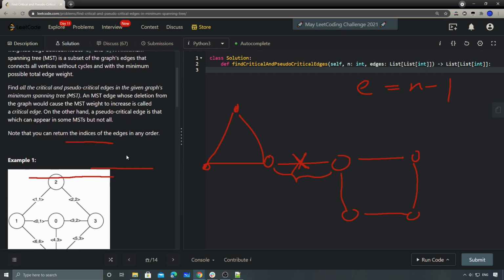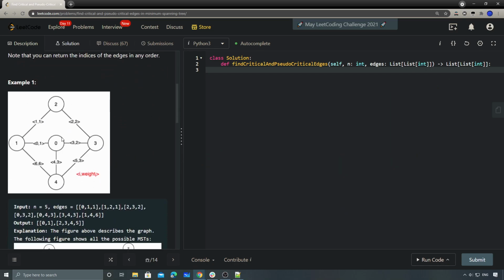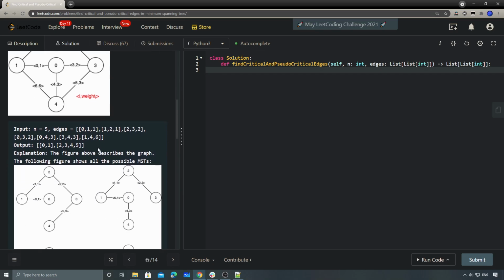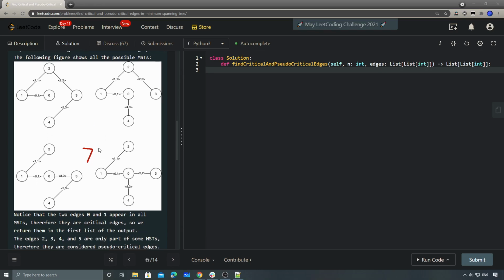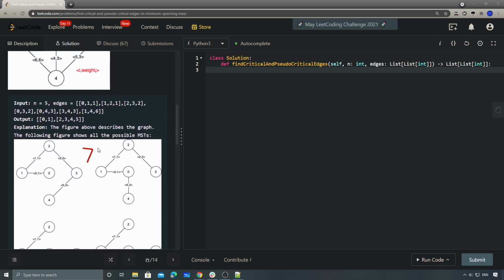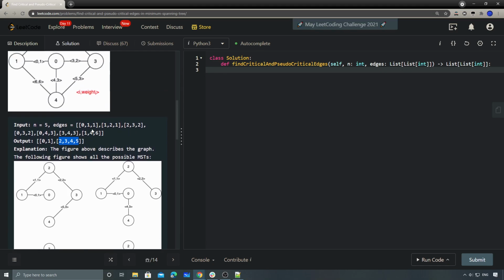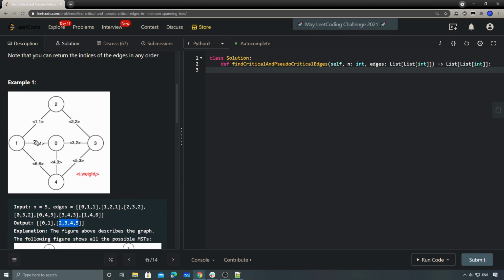So how about some examples, right? For example, we have this kind of graph here. And as you can see, we could have 4 minimum spanning trees. All these 4 minimum spanning trees have the same weight, which is 7, right? So the answer for this one is what? Basically, edges 0 and 1 are critical edges, and the rest are pseudo-critical. And why is that? Because, let's say we remove this edge, right?